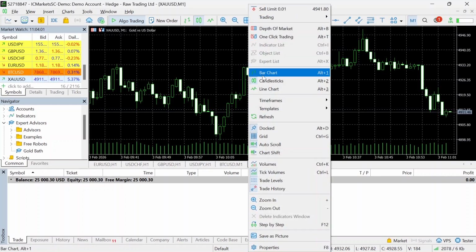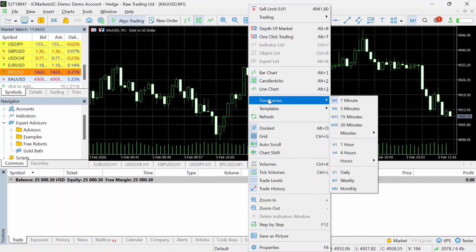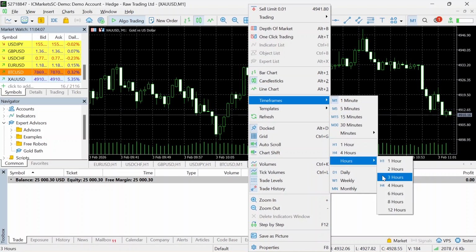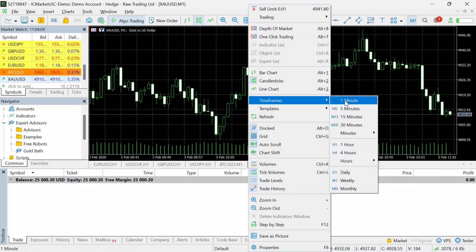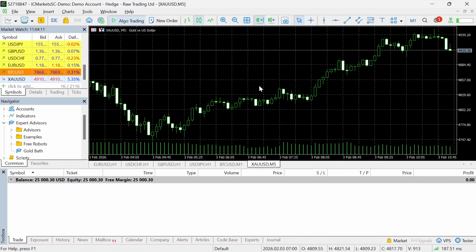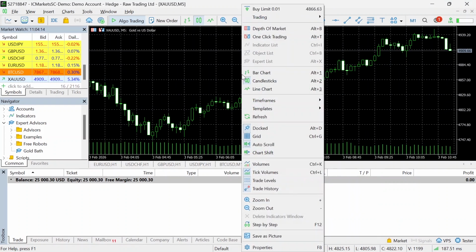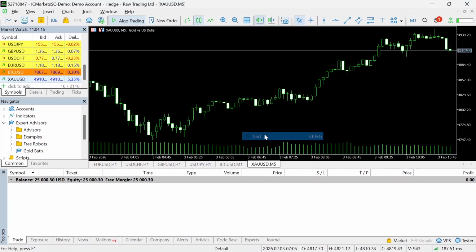is to right click on the chart, then go for Time Frame. Then you can see I have my options. So you can see I have my options here. Then I will go for 5 minutes. That is what I want. I don't like this grid. I can remove this. Here you go.